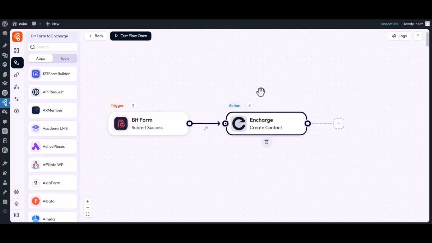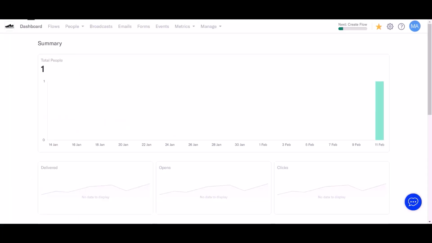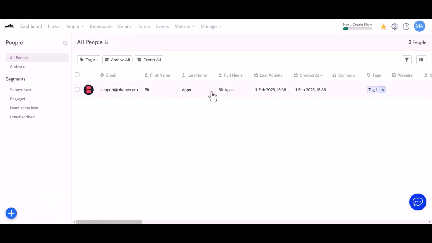Step 5. Verify the contact in Encharge. Finally, go to your Encharge dashboard and click on People. Here you will see that a new contact has been successfully created in your Encharge account.